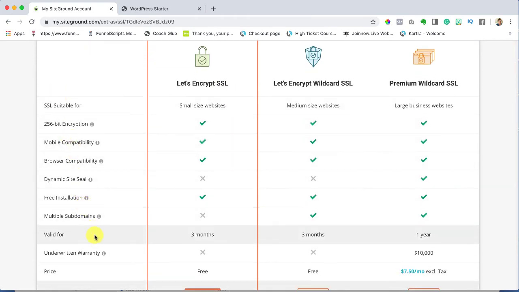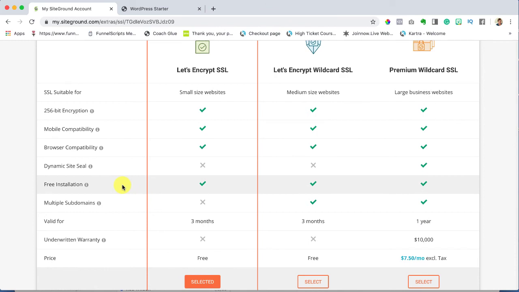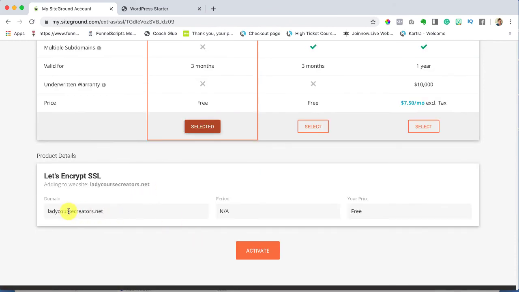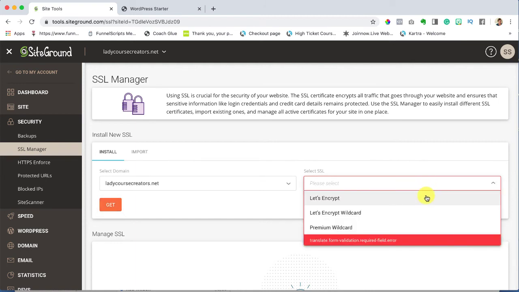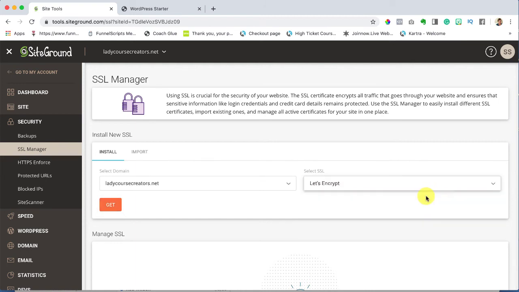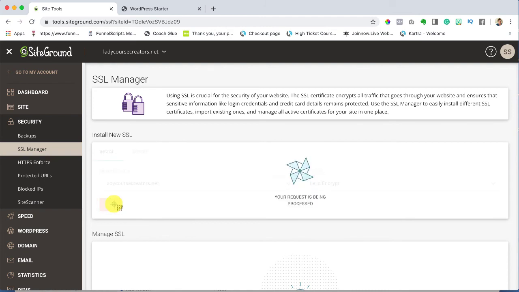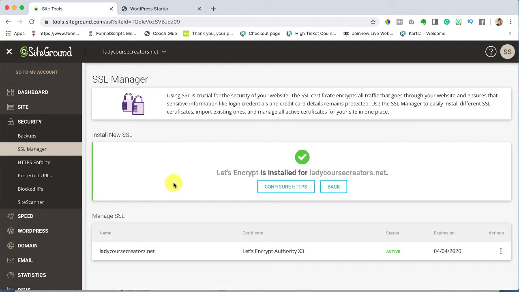And you could read through all of this. It gets really geeky. And go down here, and it says ladycoursecreators.net. We want to make sure that that's what it is. And we're going to hit activate. Okay, so now we are here. It says install new SSL. Oops, sorry. We're going to do, I believe it was the Let's Encrypt. That was the free one. I'm going to hit get. Fantastic. Now, it took me about a minute or so. Again, it depends on your internet speed. But it says Let's Encrypt is installed for ladycoursecreators.net.